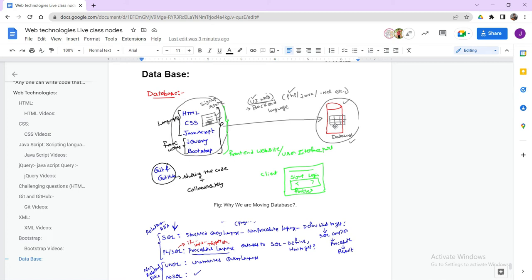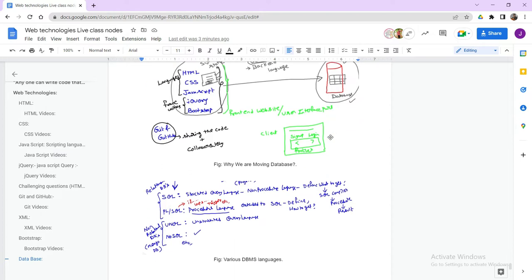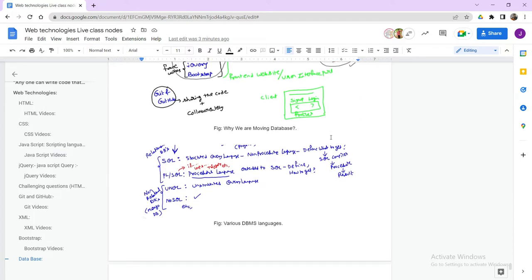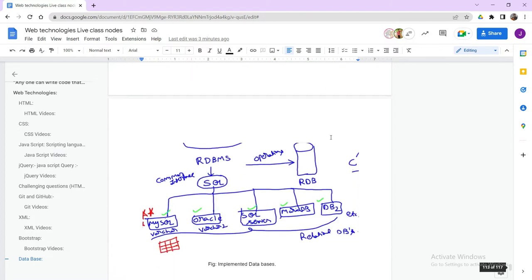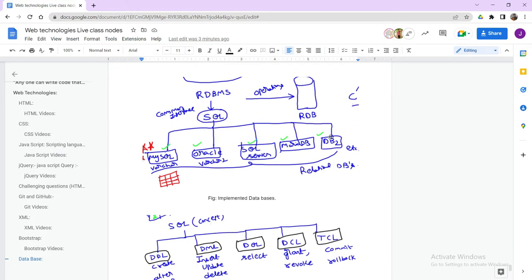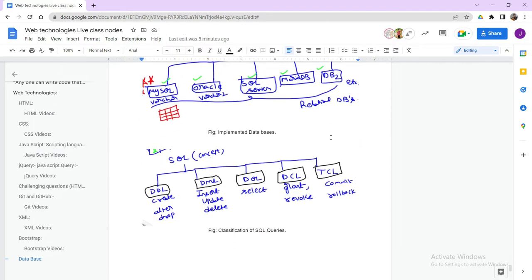Hi everyone. In the previous session, we have seen the concept of database. In that, we have seen what we mean by database, and what the various kinds of database languages are, like SQL, PL/SQL, NoSQL, etc. And also we have seen the various kinds of implemented servers like MySQL server, Oracle server, MongoDB. All these are various kinds of implemented servers.